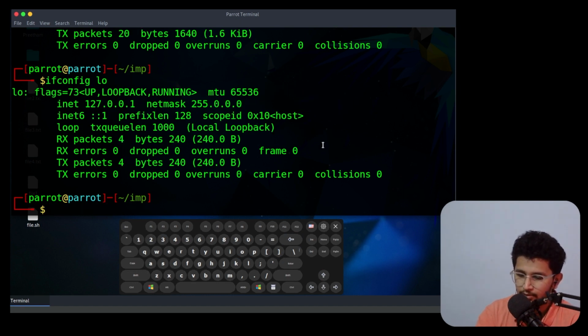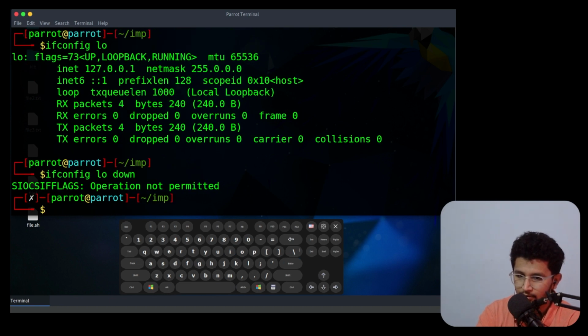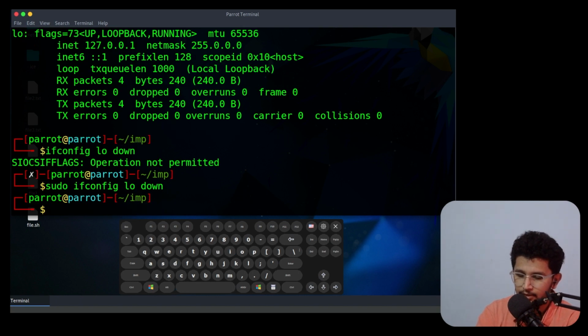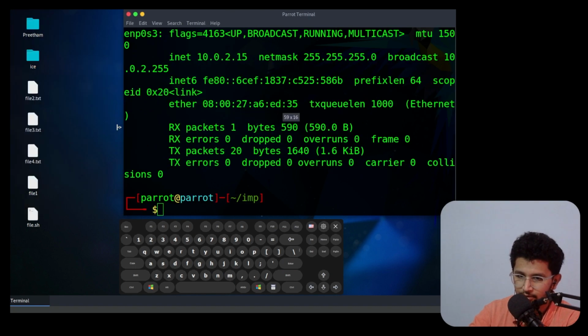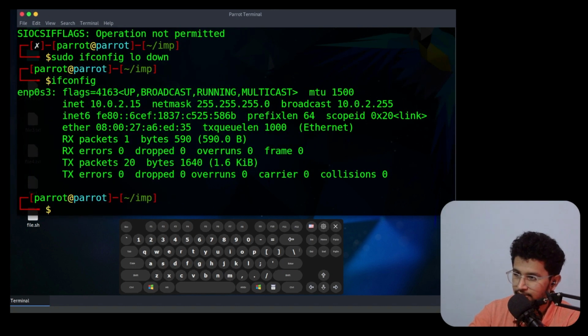Now I can control the network interface. Let's say you have lo, and it is up. If you need to bring it down, you can do down. Operation not permitted, we need to use the sudo command. Then if I run ifconfig, you can see the network interface is now down.